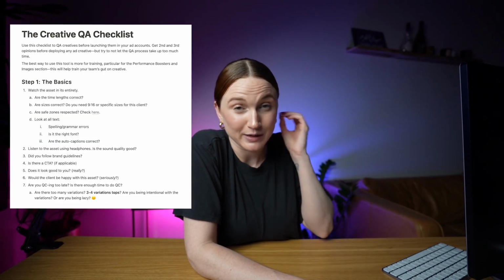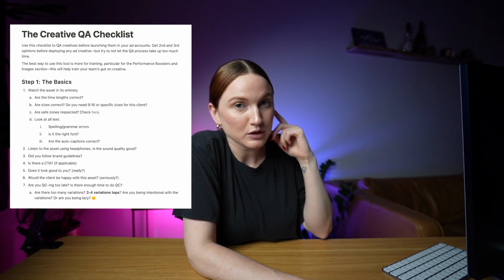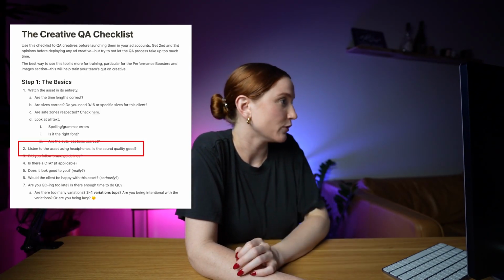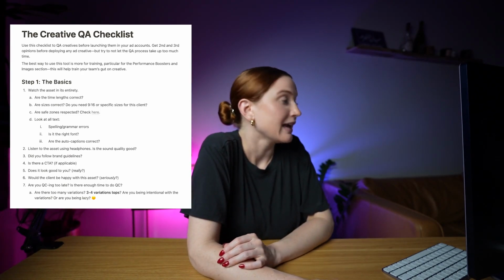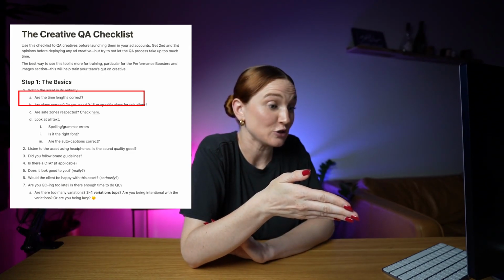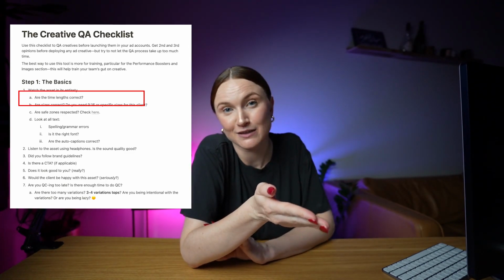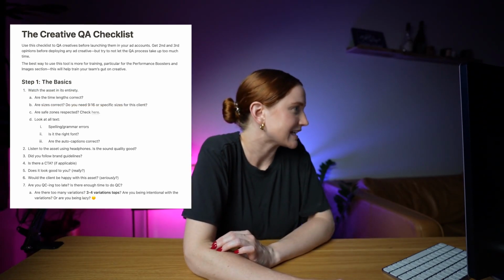Now, the first part of this is going to be for dumb, stupid mistakes. What I actually suggest, especially when you have video, when you have audio, is to listen with the sound on headphones. That's going to be one, and make sure you don't have any wild sound going on there. Another thing you want to look at is, are the time lengths correct? Did you really want to do a 15-second video or a 30-second video? And is there any extra weird footage at the end? That's a dumb, stupid mistake I see a lot.